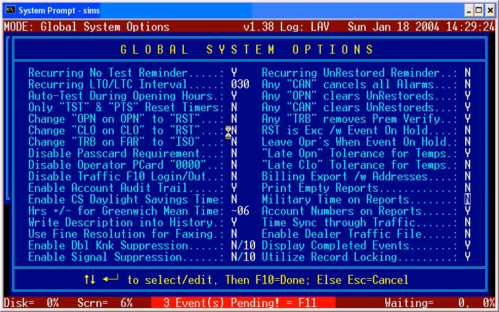You can choose whether to have military time on reports. Obviously 6 p.m. is the same as 1800 hours in military time, so this just depends on the way you want it to appear on your reports. Do you want account numbers to appear on your reports when you send them out, transmit them out?